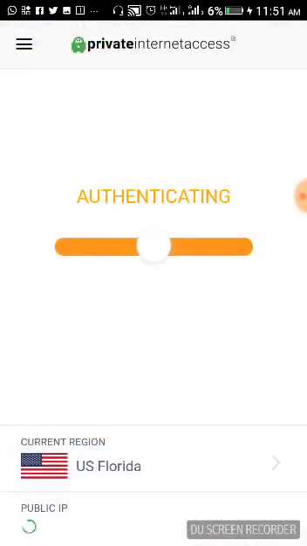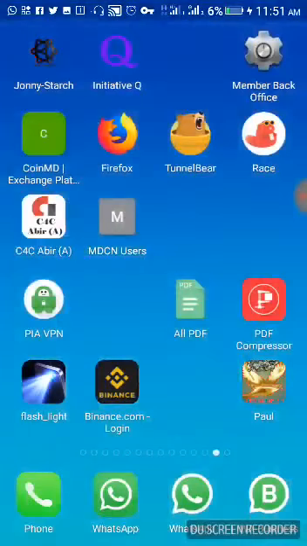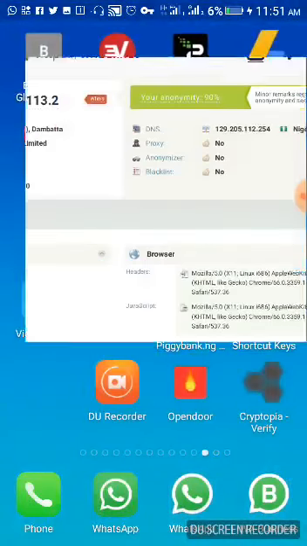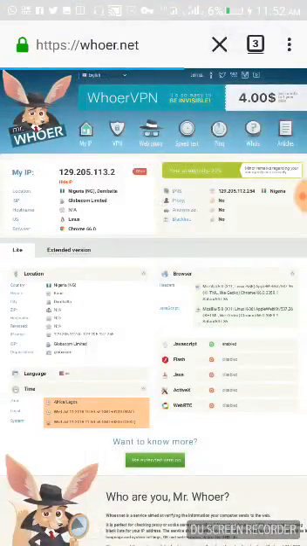If you connect to a VPN, let's say you connected to which country now? This is Netherlands. Okay, let's connect to USA, Florida. You connect to Florida, then go to whor.net. My VPN is connected. Then go to whor.net and refresh it.